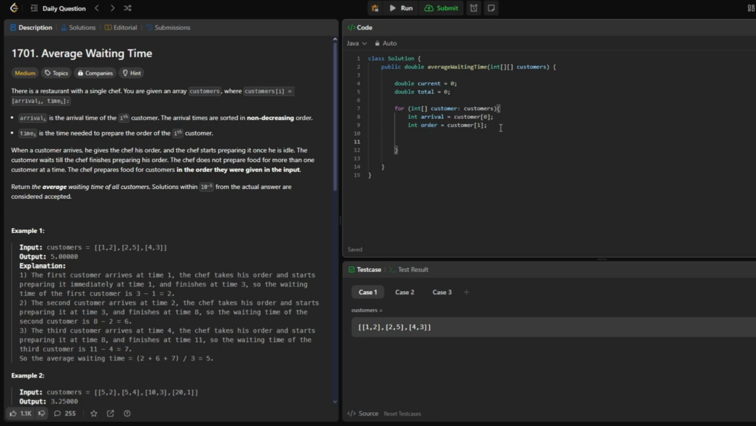So in the for loop, if our current time is less than the arrival time of the customer, then we can update our current time to the new arrival time, because that means we can automatically start preparing this person's order as long as we're not currently doing any other orders, as the current time has not caught up to the next customer's order time. Then we add to our current time plus equals the order. That's how long it's going to take for us to complete the order.